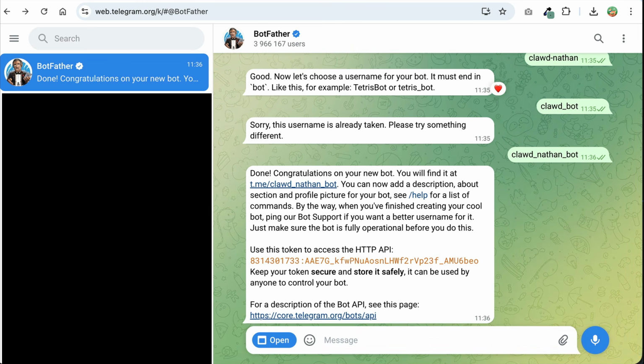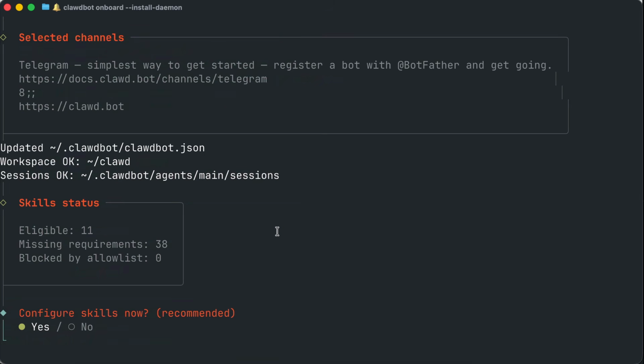Okay, the bot is now created and I received the bot token over here. So copy that and then hand it to Clawdbot. It will configure the rest, and now Clawdbot will ask if you want to enable any skills. This is optional, so let's just do that later.